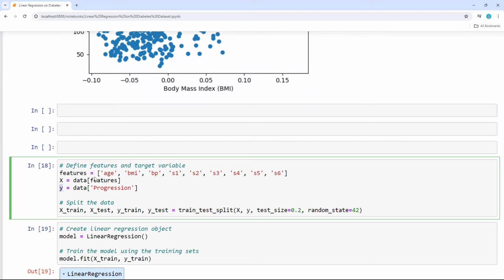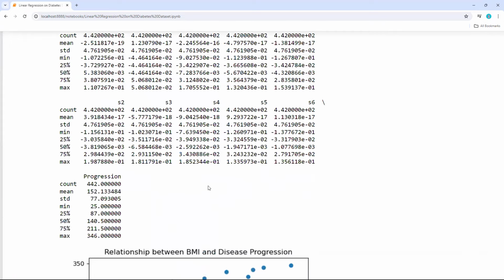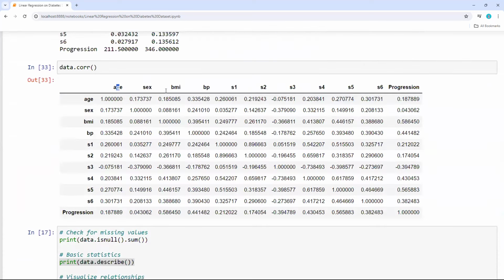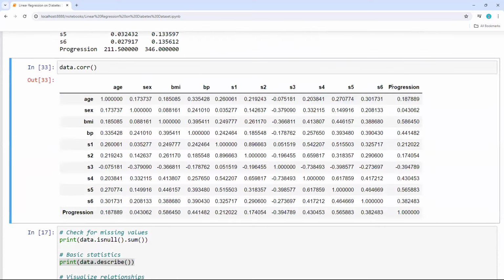So that is why I passed features as all the other columns: age, BMI, BP, from S1 to S6, all the other columns from here to here. And I assigned the last column because it is my target variable. So that is I assigned it to Y.